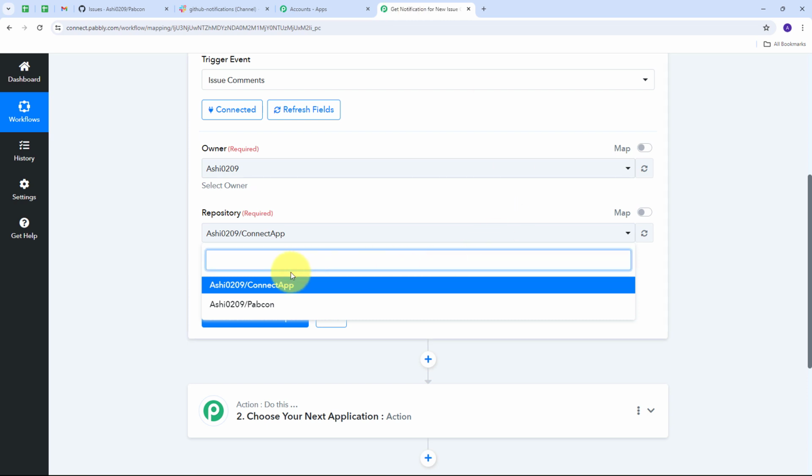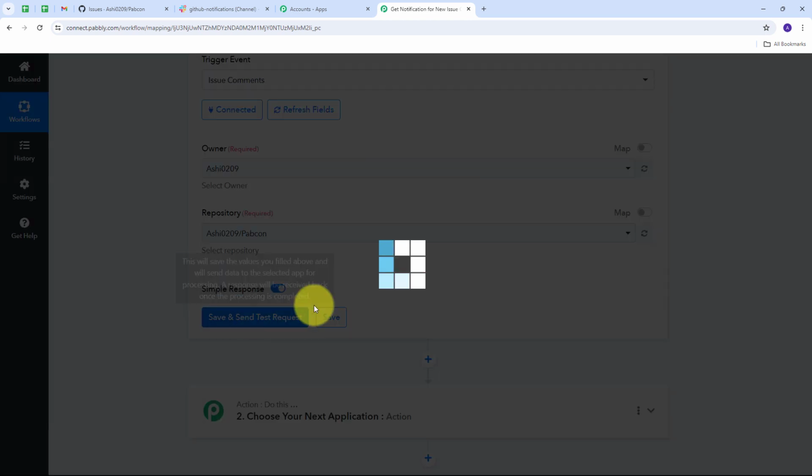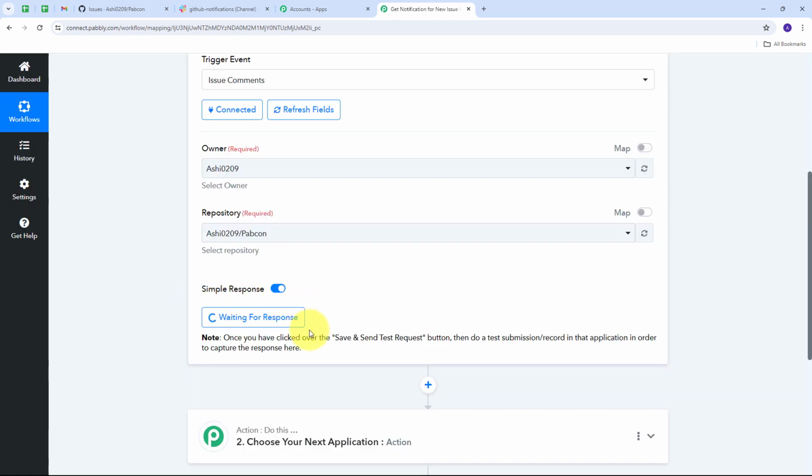So let's go back to Pabbly Connect. And here I'm going to select arshi0209/papcon. So this is going to be my repository. And now I need to click on Save and Send Test Request button. And here it is waiting for response. So how am I going to get this response?